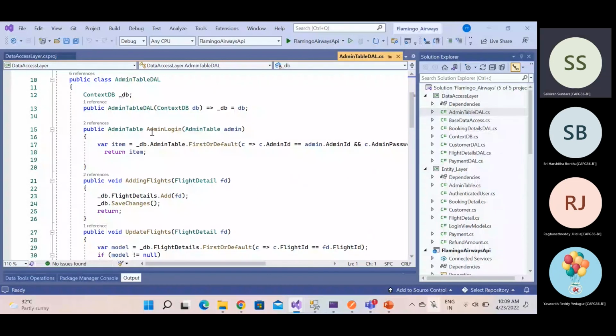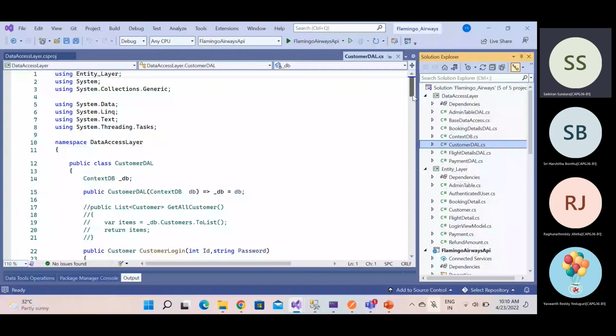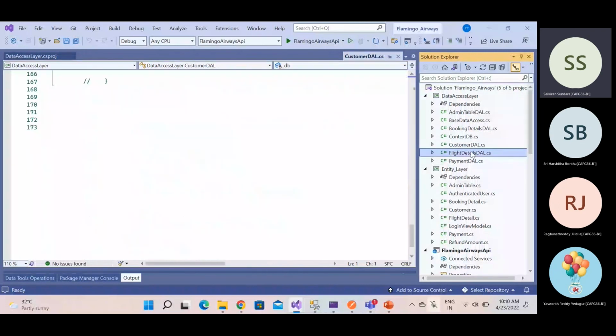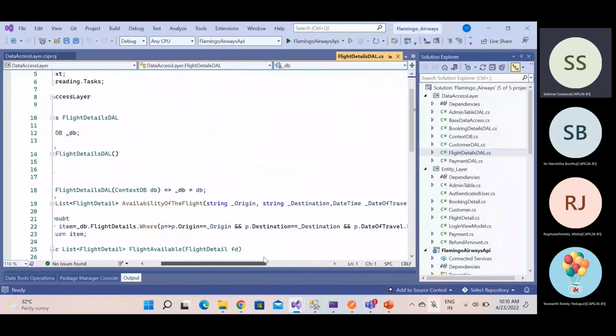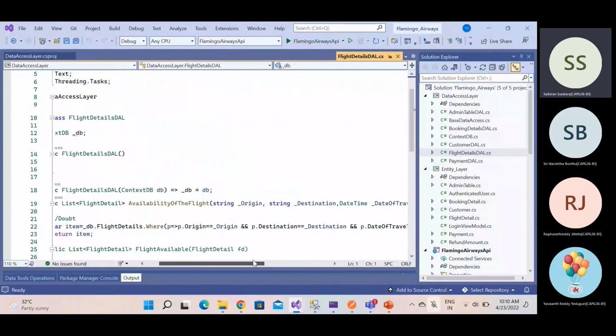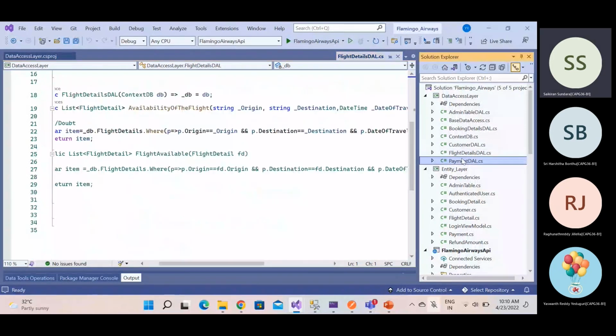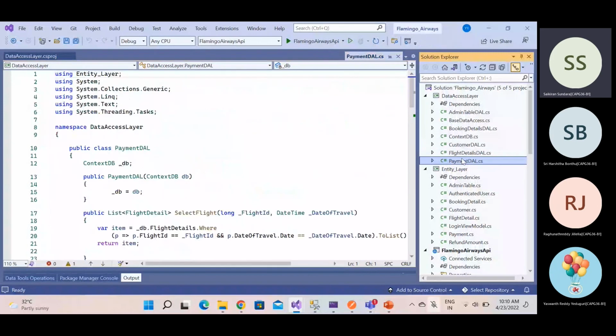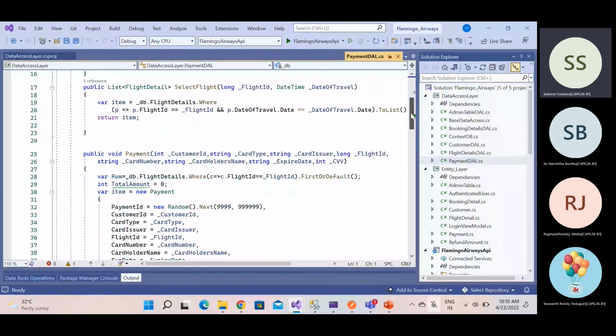In flight details, when he enters the origin and the destination along with the time and date of travel, he will get the flights available for that particular date. And in payments, he needs to enter the flight ID and date of travel to book the flight ticket. For the payment, these are the parameters: customer ID, card type, card issuer, flight ID, and so on.